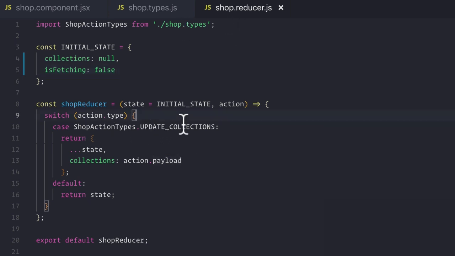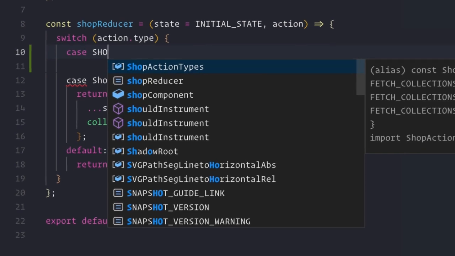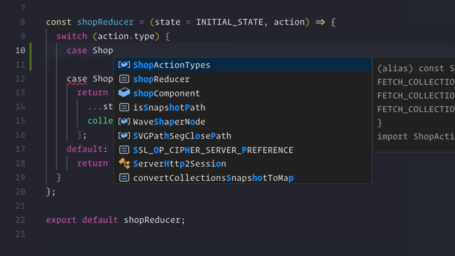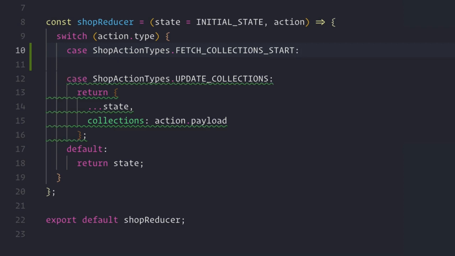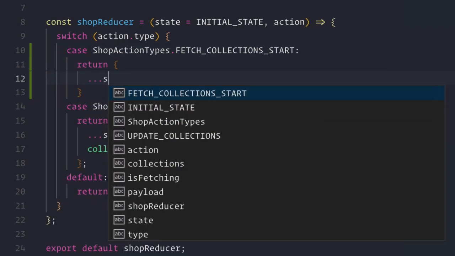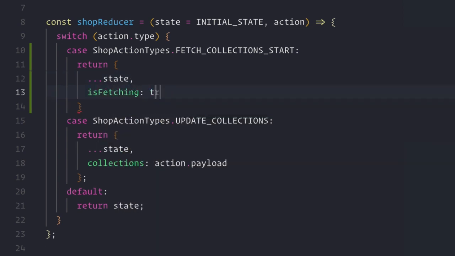Now what we're going to do is replace this update collections call after we write the other ones first. So we're going to now need a new case for shop action types.fetch collection start. And all this does is it indicates again to our reducer that is fetching is going to be true. And that's all it is.